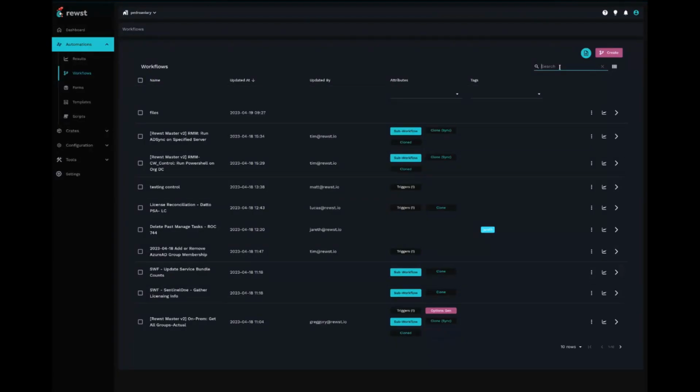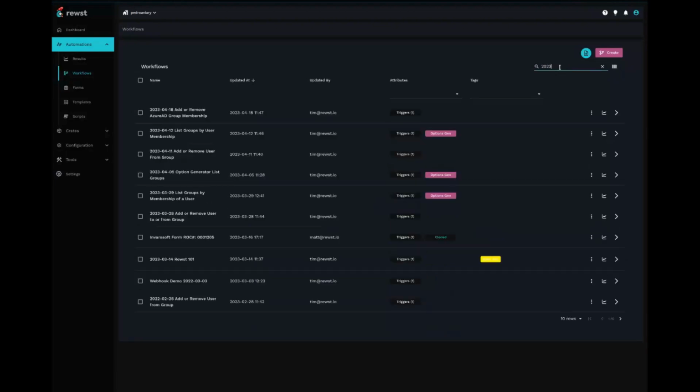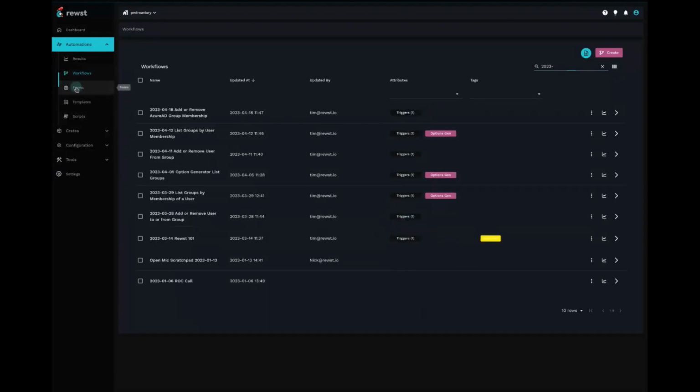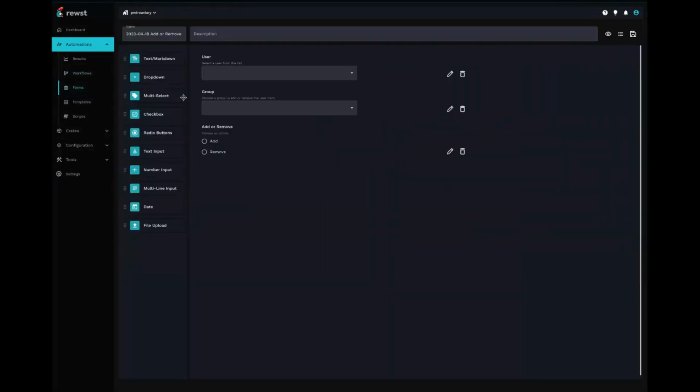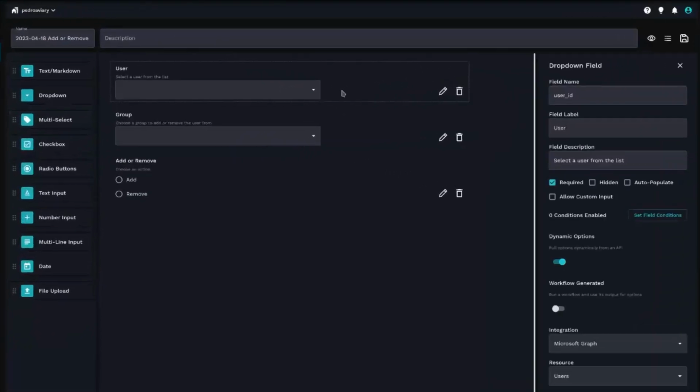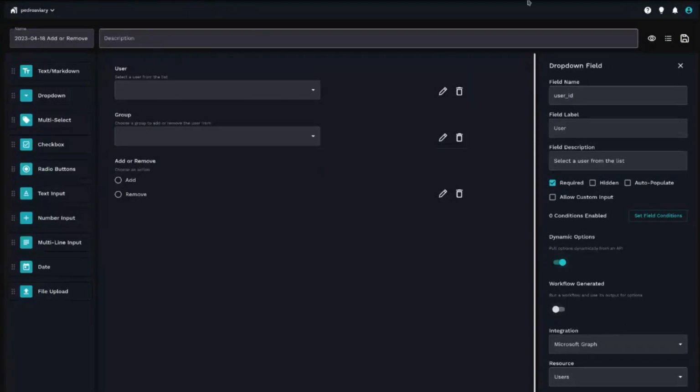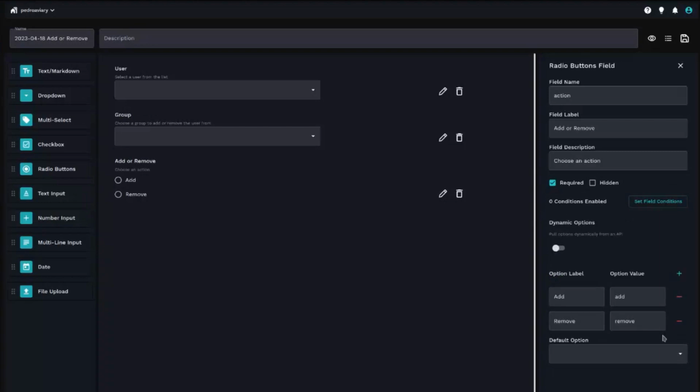Okay, so first thing we're going to do is pull up the form that we created last time. I'll go to forms and search for it by date. So we have our form for adding and removing group membership. Let's look at it for a minute. We're listing users, which is what we're going to do. We're listing these directly from Microsoft Graph using dynamic options. We're also listing groups from Graph using dynamic options, but this is listing every security group, paying no attention to what the users already are or are not a member of. And again, we have our action to add or remove.